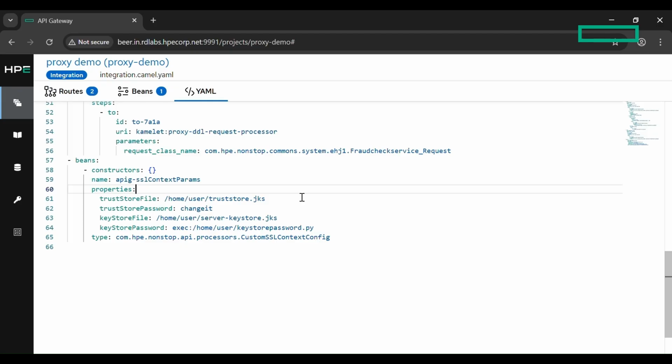For passwords, you can enter them directly as plain text or use a script that prints the password to standard output. When using a script, use the format exec: followed by the complete absolute path of your script. API Gateway will parse the standard output and extract the password automatically.